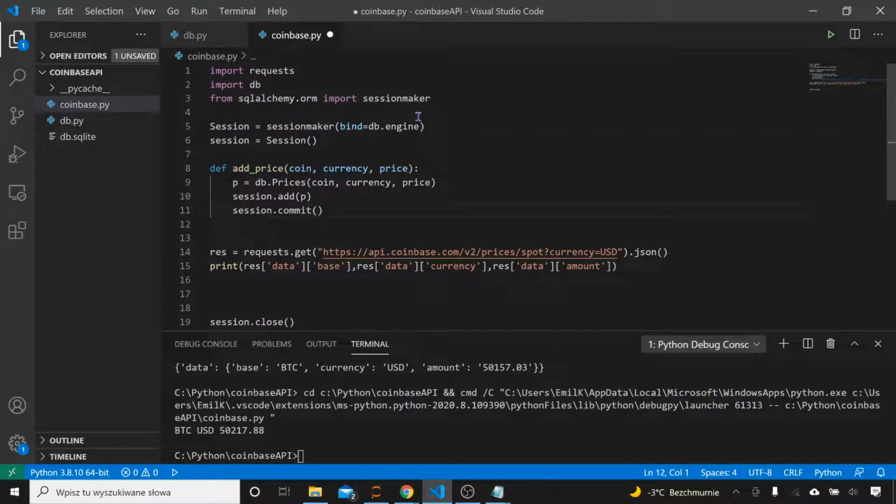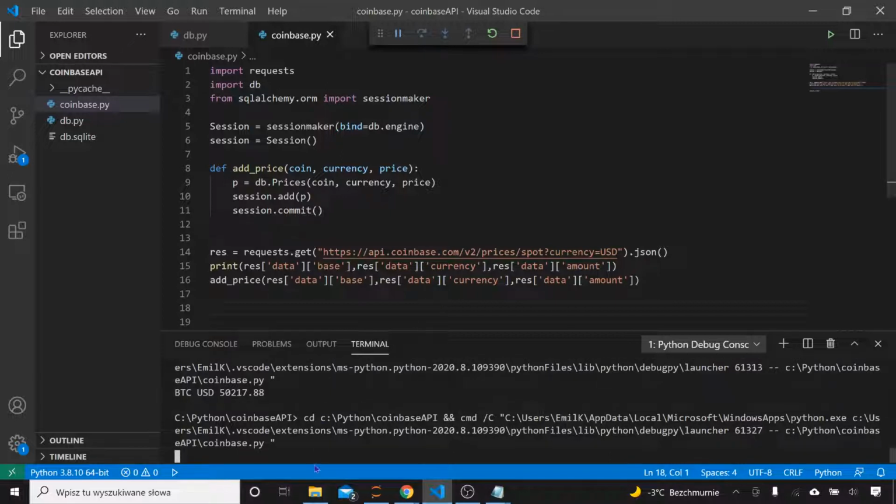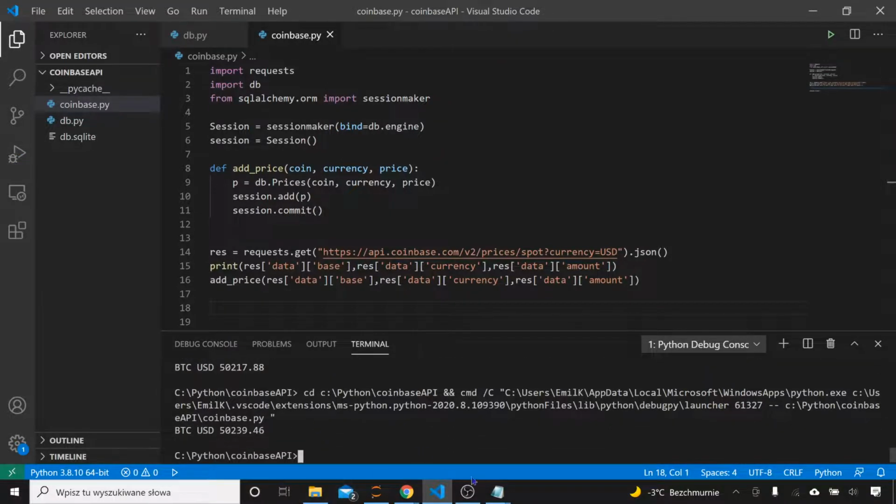Okay, if everything works well, now we should not only retrieve the information about the Bitcoin price, but also save it to our database. Actually, we need to execute our function add_price, and as parameters we pass the same as to the function print. Okay, let's save it, let's run it, and after that we should have 1 row in our database.